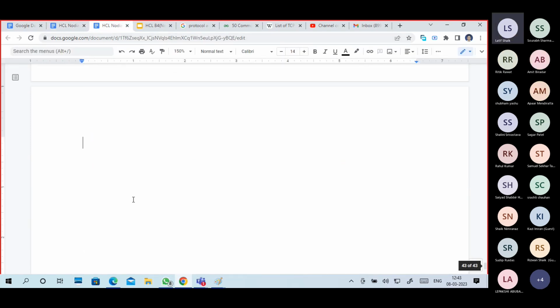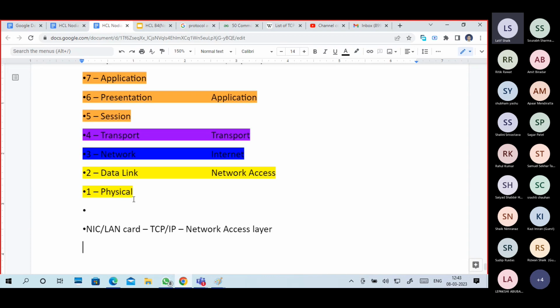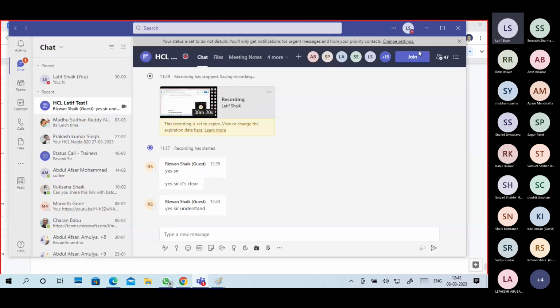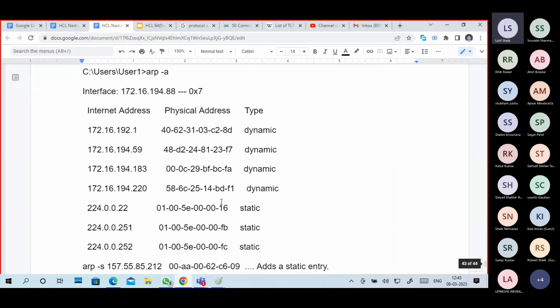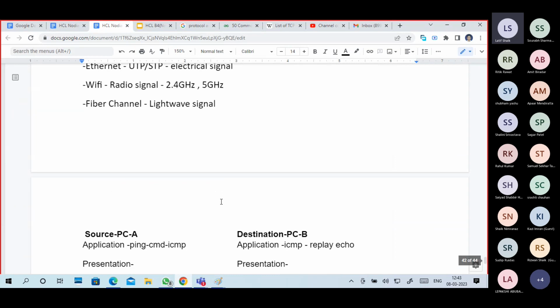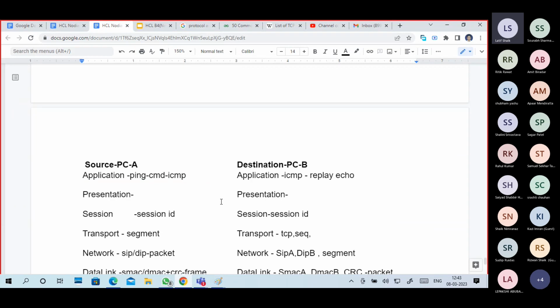These OSI layers are very useful for troubleshooting and understanding network related things. I actually wanted to complete both OSI layers and IP addresses, but it won't happen, guys, because the OSI model has 7 layers only, but it is compulsory to understand each layer's function.